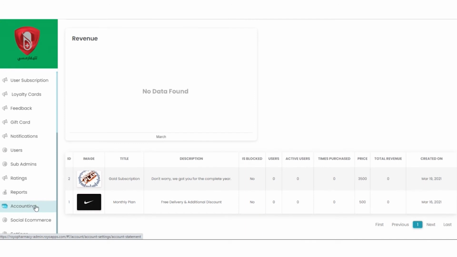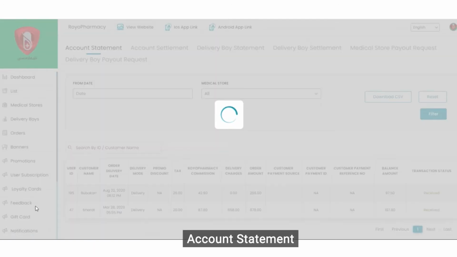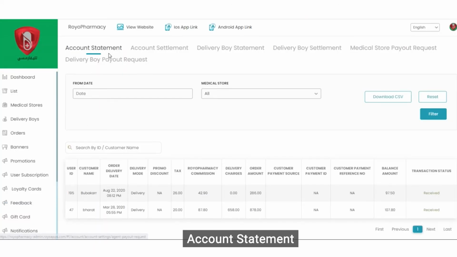Moving forward to the accounting section, here the admin has the access to 6 different categories such as account statement, account settlement, delivery boy statement, delivery boy settlement, medical store payout request, and delivery boy payout request. In the account statement, the admin can view the complete details of the customer, their order delivery date, delivery mode, promo discount, tax percentage, delivery charges, and whether there's a balance amount or not, and what was the transaction status.